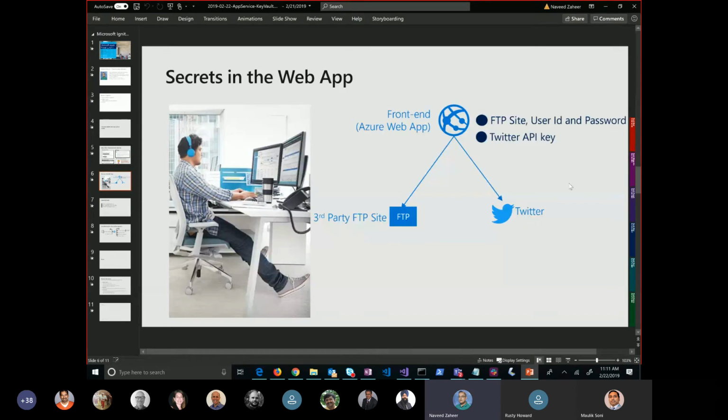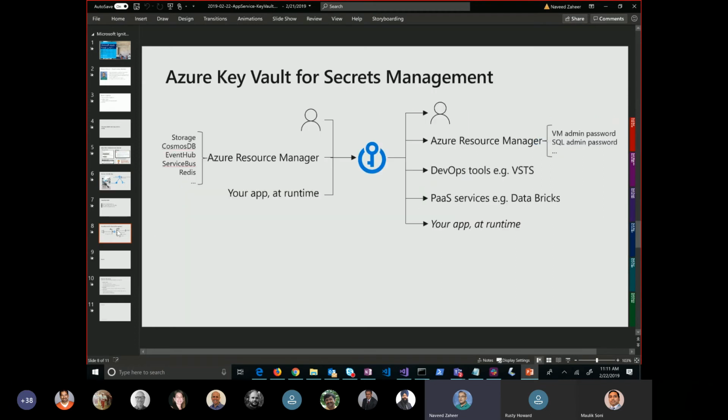In the scenario that we're going to see, there's a front-end web app. It's an Azure web app from Azure App Service, and it stores some IDs. It accesses an FTP site, so there's an FTP site user ID and password, and it also monitors and writes to Twitter, and that's a Twitter API key. These two we have to store. So as I said, you can use Azure Key Vault for that.